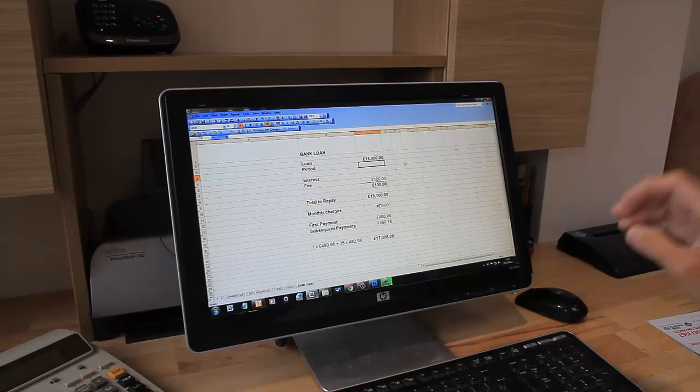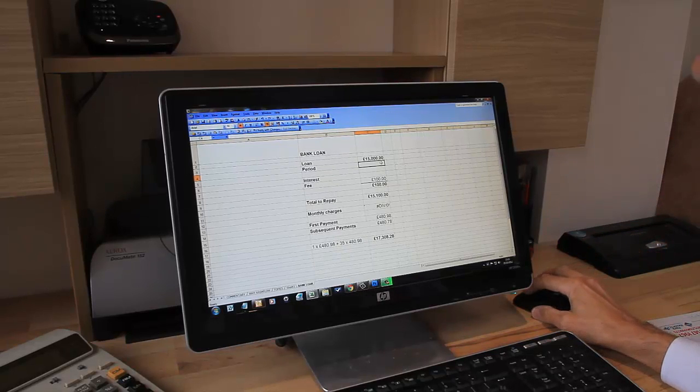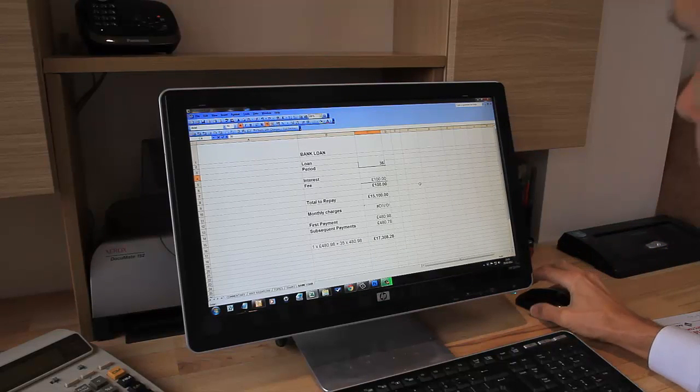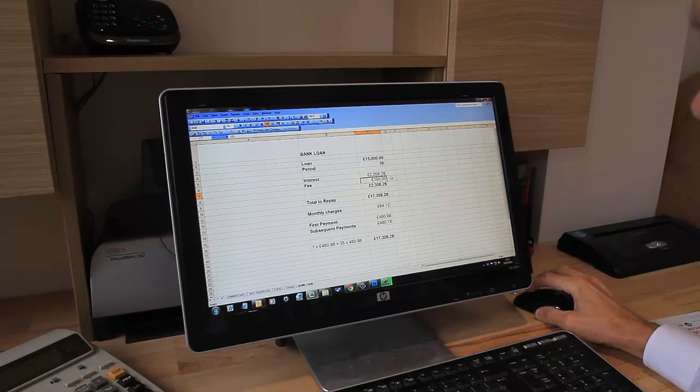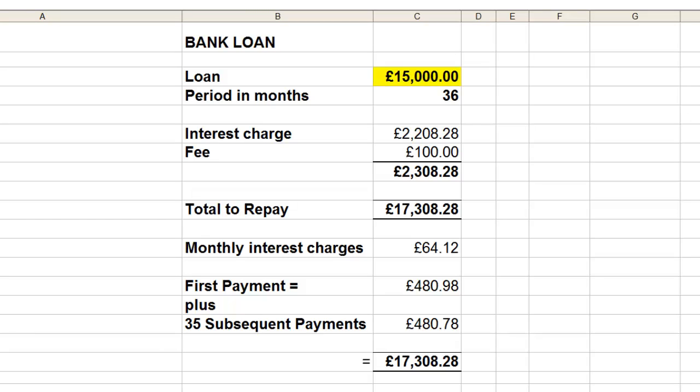is handled automatically. Before inputting any data into Kashflow, it's worth spending a few minutes entering the loan details into a spreadsheet to check that everything balances. In this example, I've set up a £15,000 loan over 3 years.